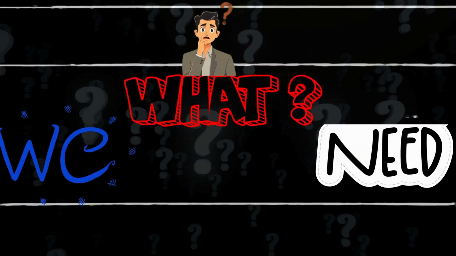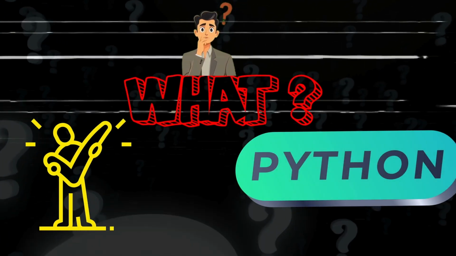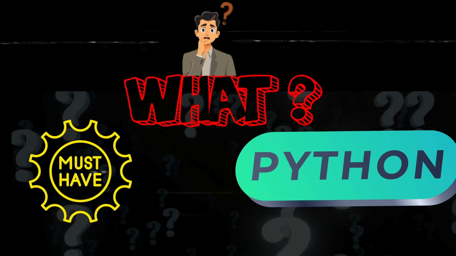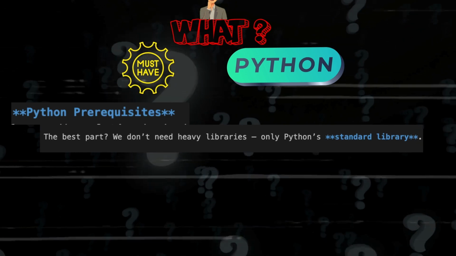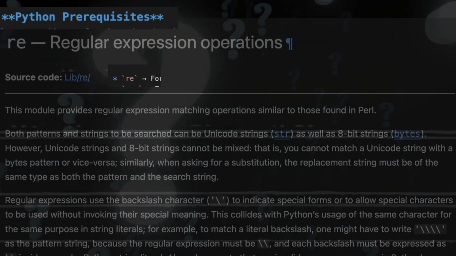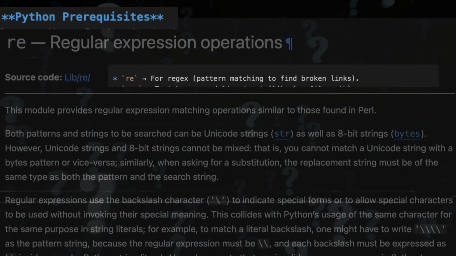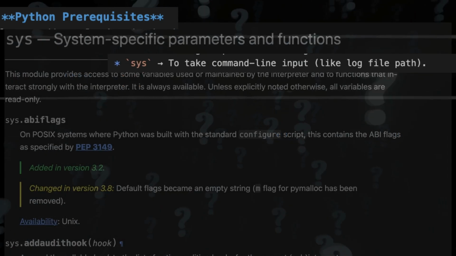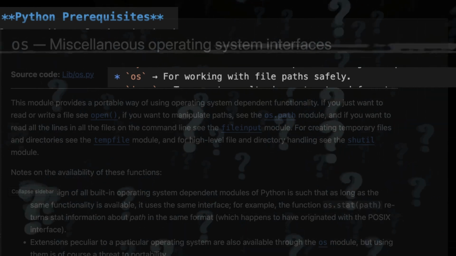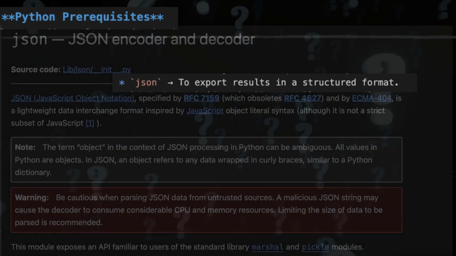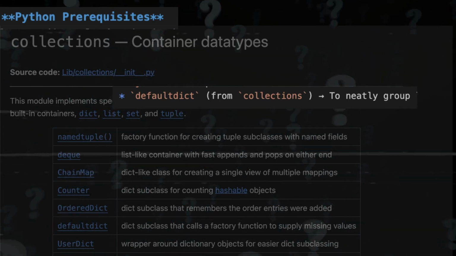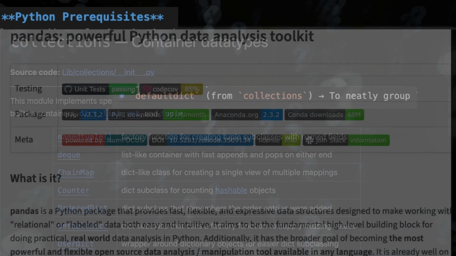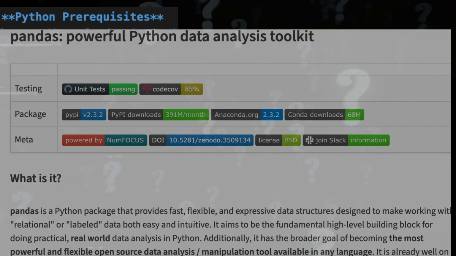Before understanding what Python will do, we should understand what is needed in Python. Before coding, let's check what we need. The best part, we don't need heavy libraries, only Python standard libraries are enough. We need re for regex, which is for pattern matching to find broken links, and we need sys to take command line input like the log file path, etc. We need os for working with file path safety, and json to export results in a structured format, and defaultdict from collections to neatly group links under each file. These come built into Python, so no installation is required.